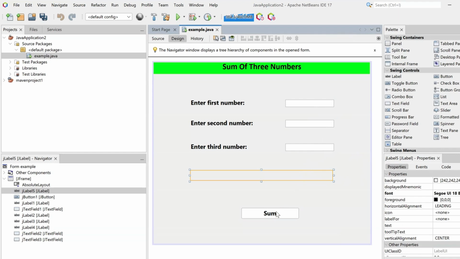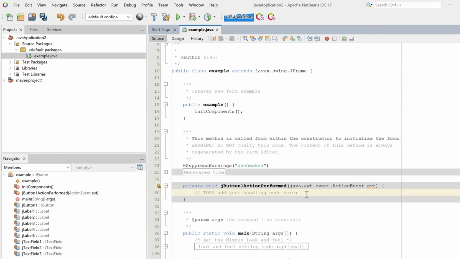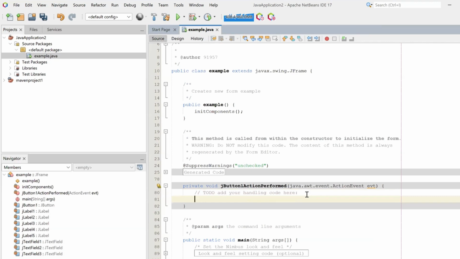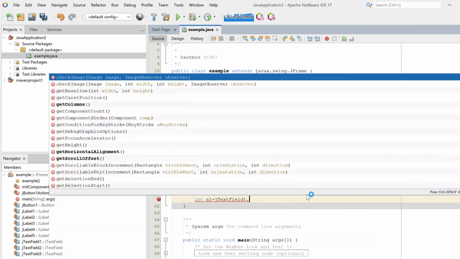And I want the sum to be displayed on the click of this button. So I will double click this and I will write the code here. So I'll take a variable n1, and the text field name, as I told you, is jTextField1. So jTextField1.getText().